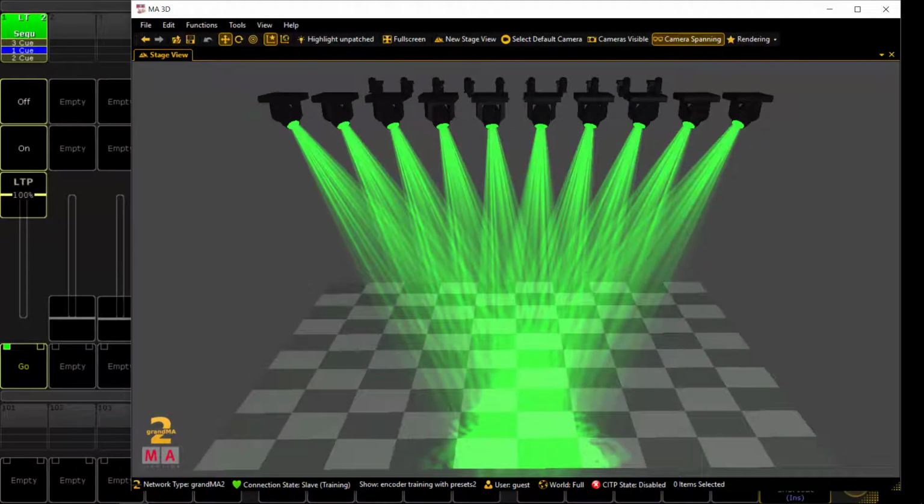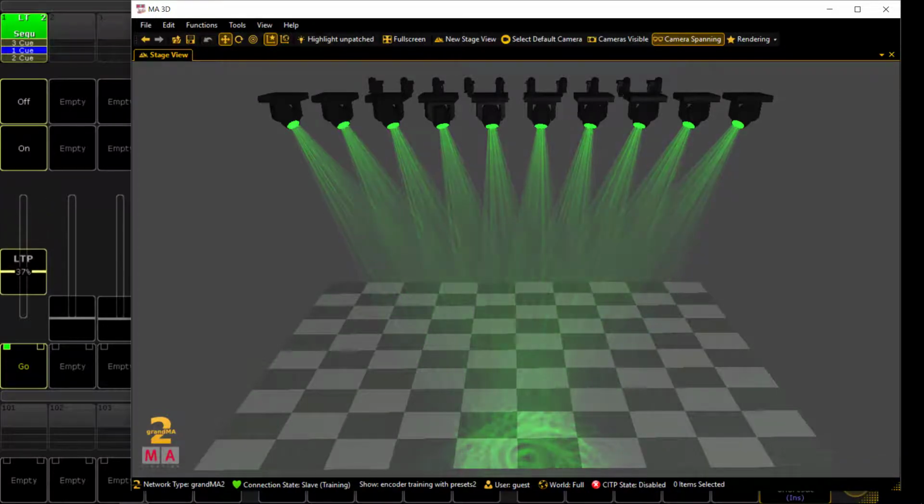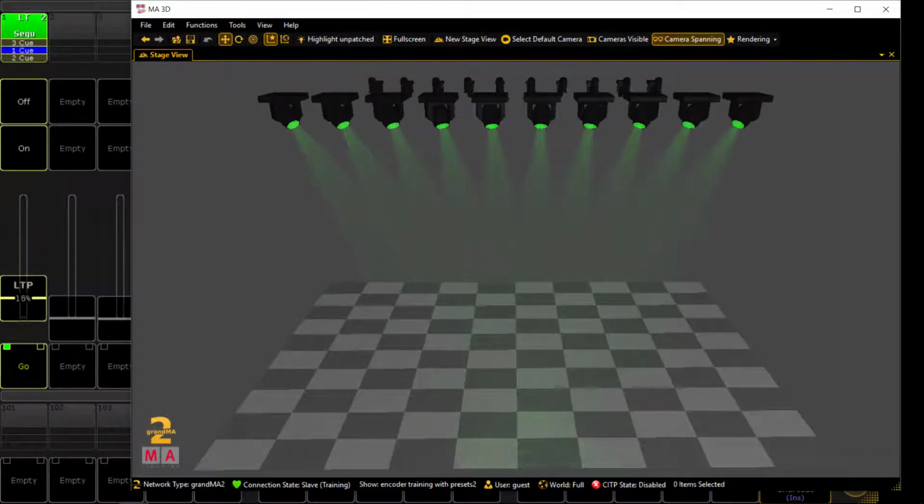If I bring the fader down, they do not move or change colour or change gobo until the fader hits 0. At that point the cue switches off and they reset back to their default positions.